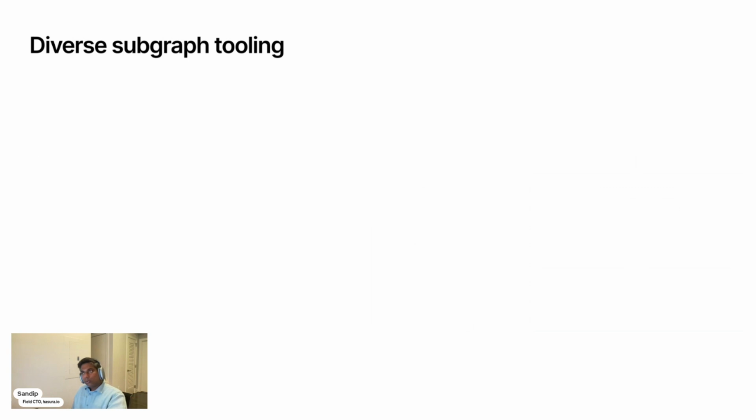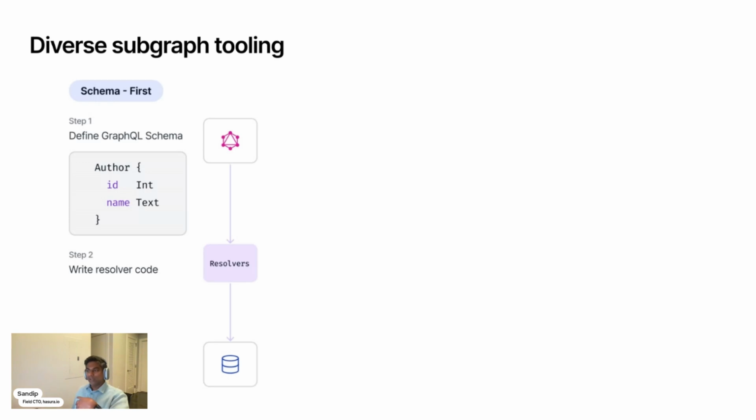The tooling ecosystem that lets you build a subgraph, and we'll get to the definition of subgraph as well, but it should be fairly self-explanatory. You build a subgraph, one team owns a subgraph on one or more data sources. You write some code, which is called resolvers. This entire thing is called a subgraph, right?